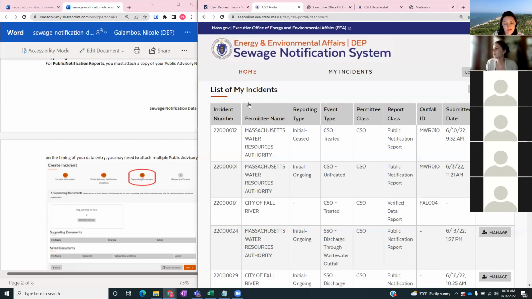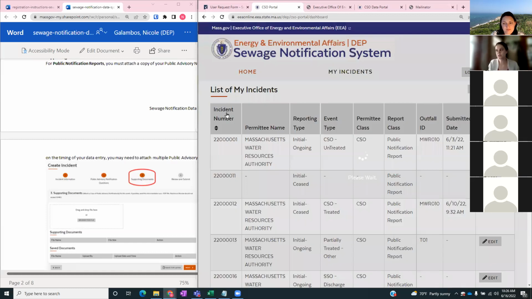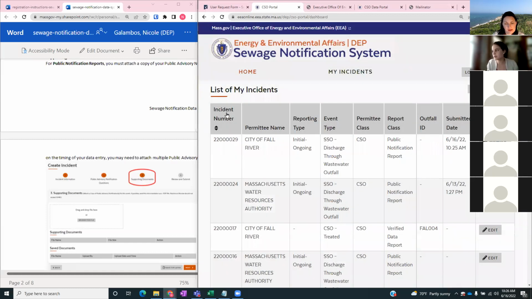One other thing about this page is that any of these columns can be sorted if you click on them. So if you click on it once, it sorts low to high, and then a second time it sorts high to low.